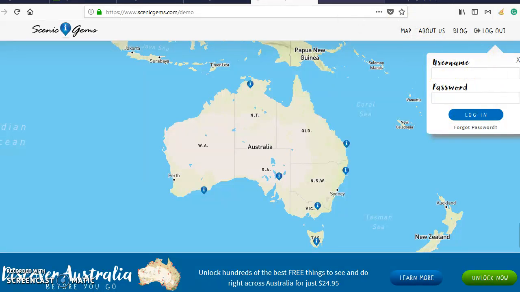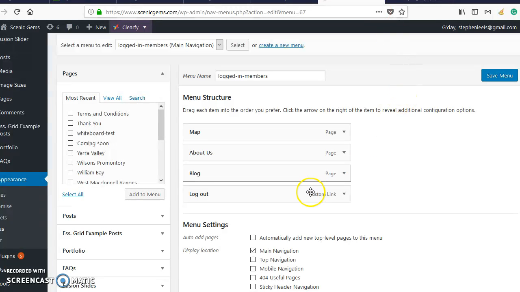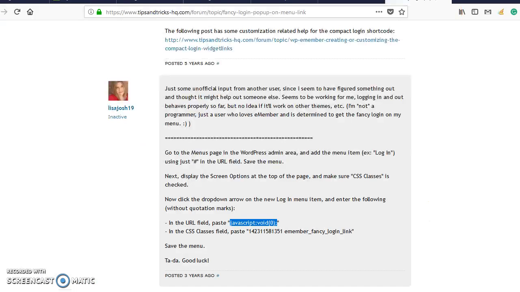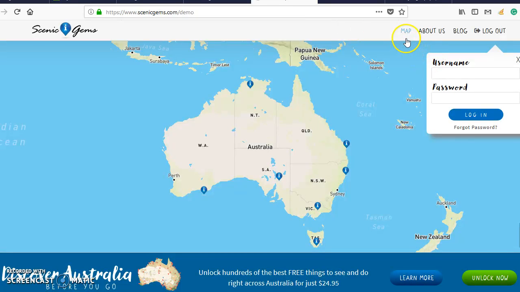So to get this working, essentially in appearance menus, I have a logged in members section, and I have a normal visitor menu section as well. So if I click on the normal visitor menu and load that in, just quickly map about us, and then that's essentially the logged in. When people are logged in, they should have map. If they aren't logged in, demo should appear here.